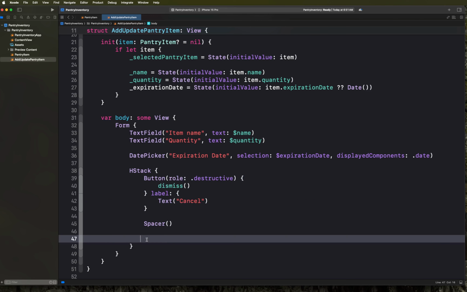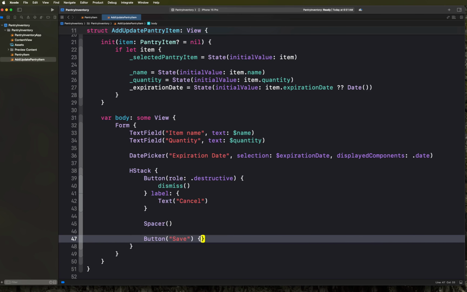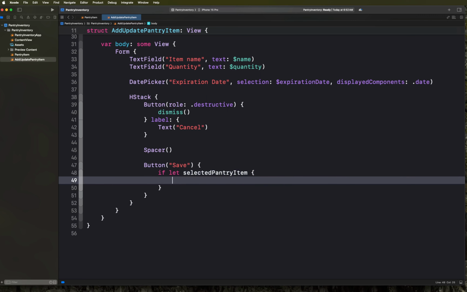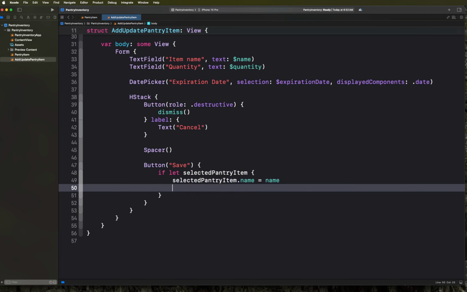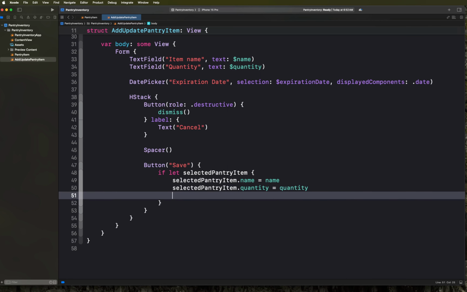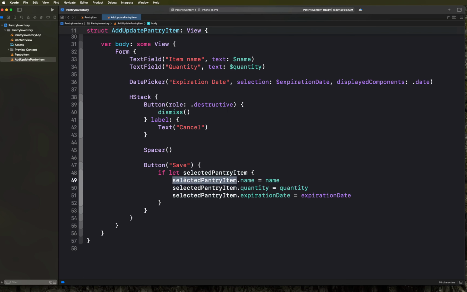And the next button is going to help us save a record. Okay, so button, this is going to be called save, and we're going to check if let selectedPantryItem. That means we are making an update. So selectedPantryItem.name is equal to the name that the user has entered, selectedPantryItem.quantity is the user's current set quantity, and selectedPantryItem.expirationDate is the expiration date.